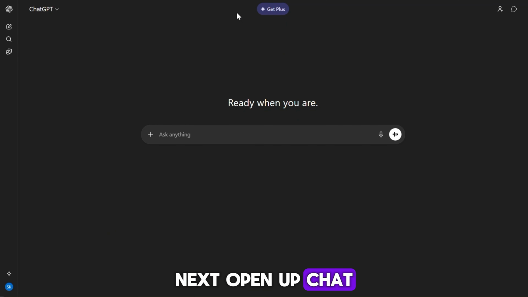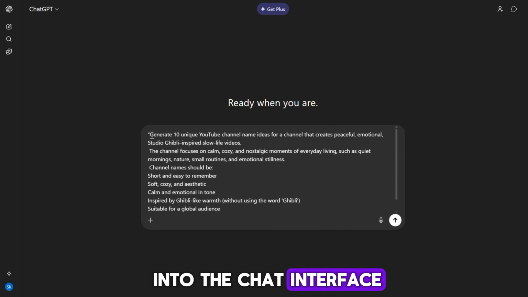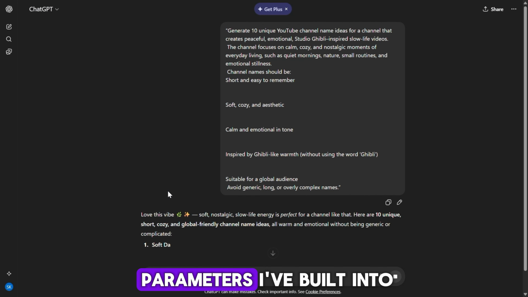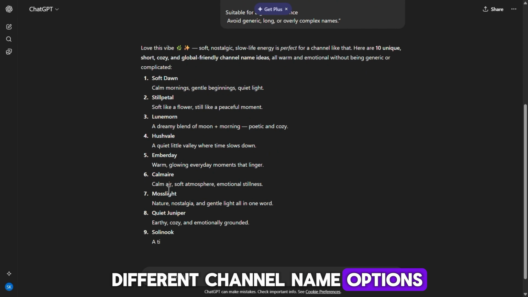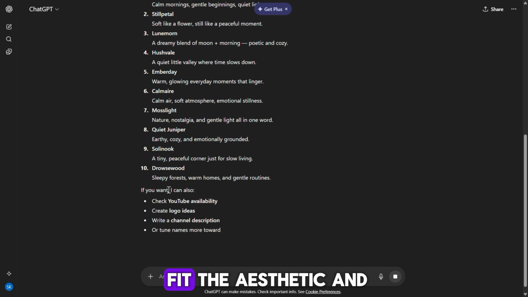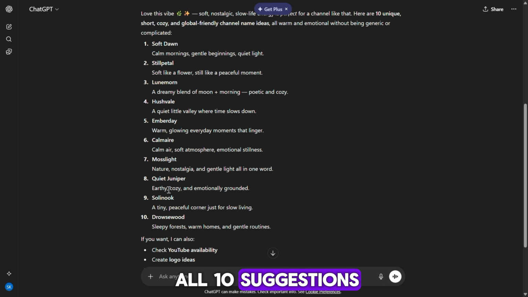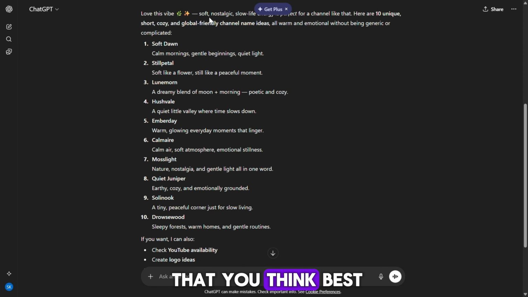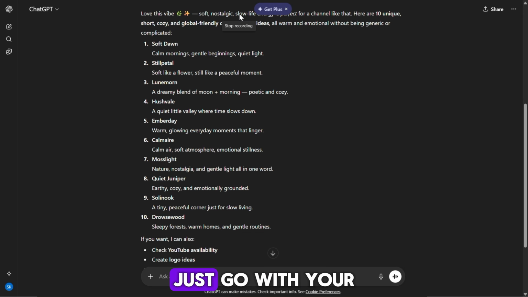Next, open up ChatGPT in a new tab. Paste that prompt directly into the chat interface and hit enter. What's going to happen is ChatGPT will analyze the parameters I've built into that prompt and spit out 10 different channel name options for you, each one crafted to fit the aesthetic and tone we're going for. Take a look through all 10 suggestions. See which one feels right to you, and pick the one that you think best represents the content you want to create. There's no wrong choice here, just go with your gut.